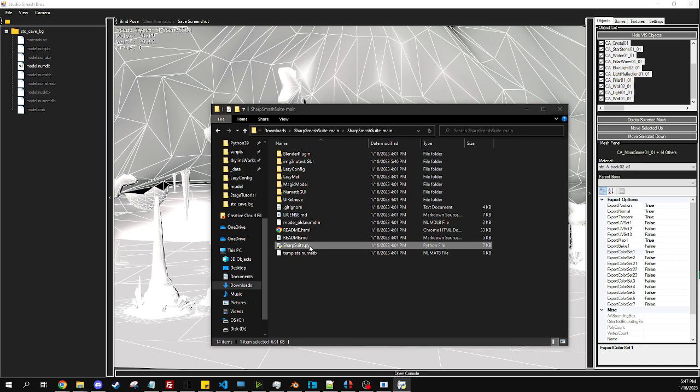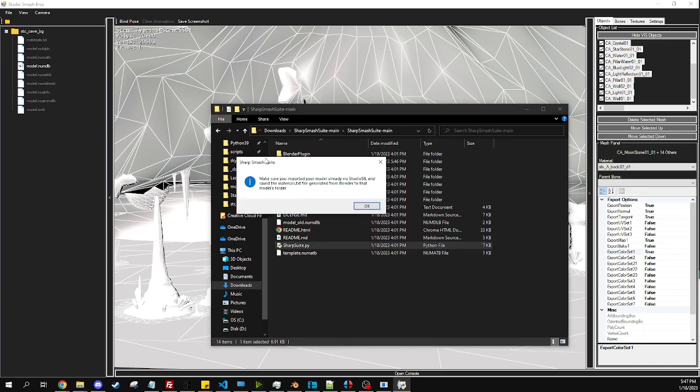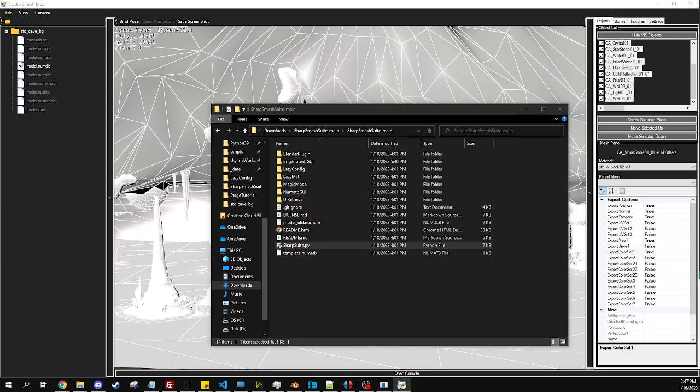This is the magic program right here. Alright, so first it's going to ask to make sure that we imported our model already via StudioSB, which we did. And we saved that materials.txt file to the models folder, which we also did. Let's go ahead and click OK. Because this isn't my main display, you're not seeing that. It says select your models folder.